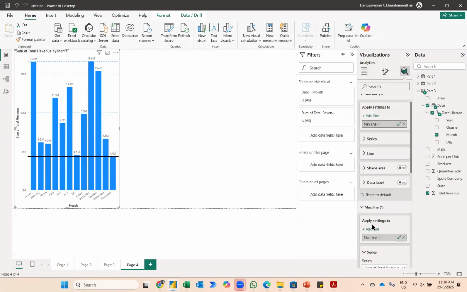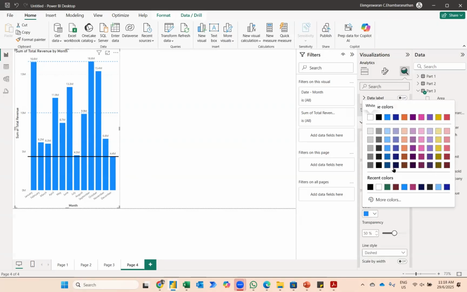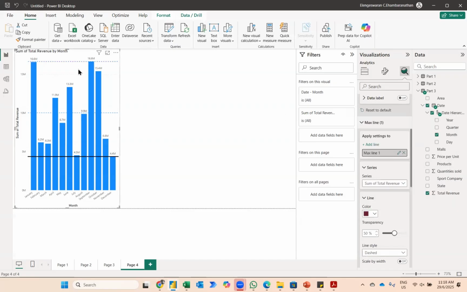Wait, let me go to the maximum line. Maximum ni I don't want blue color. I want to put red color. So this one is here red color. And if you want to remove the transparency also can. So this one will show you in a dark color. And then after that you can put it maybe in a dotted, so that it will have a dotted or a solid line.